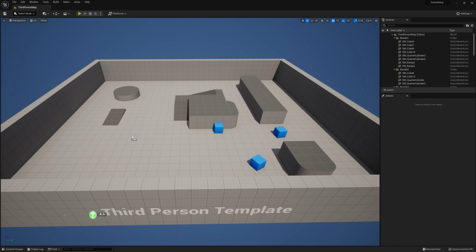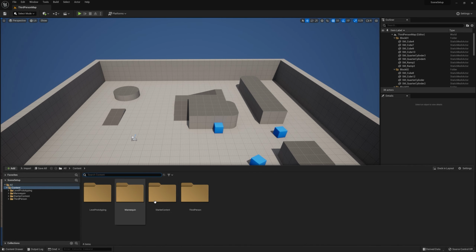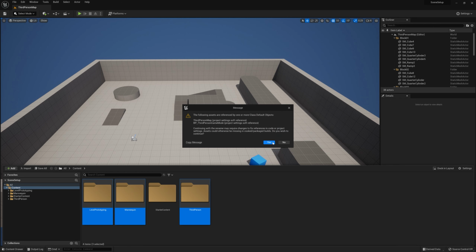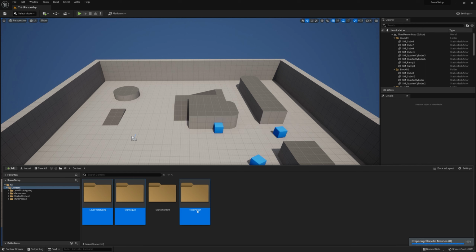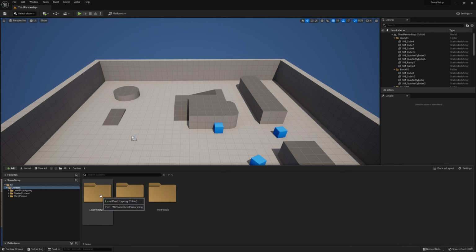So the first things I do when starting up a new project is I sort my folder structure out to get myself started. What we need to do is basically click third person, mannequin and level prototyping, and click and hold and drag them into the starter content folder. Yes, don't worry about that, just click yes. Just warnings regarding blueprints and other jazzy stuff. As you can see, these two folders are left over, don't worry about them right now.